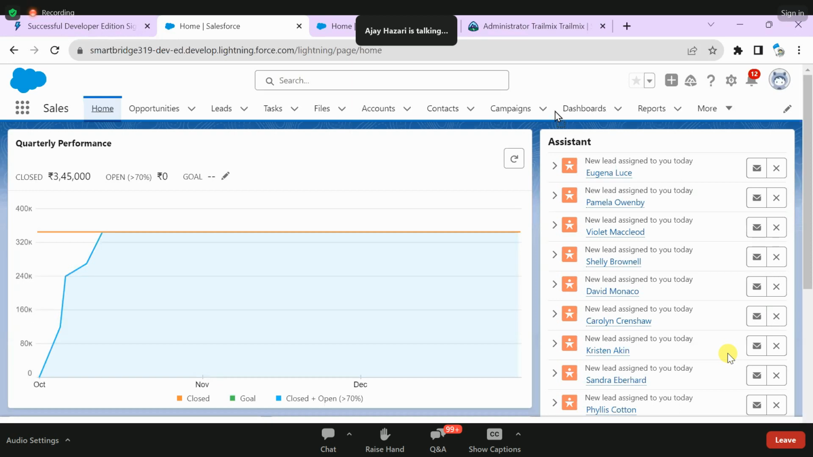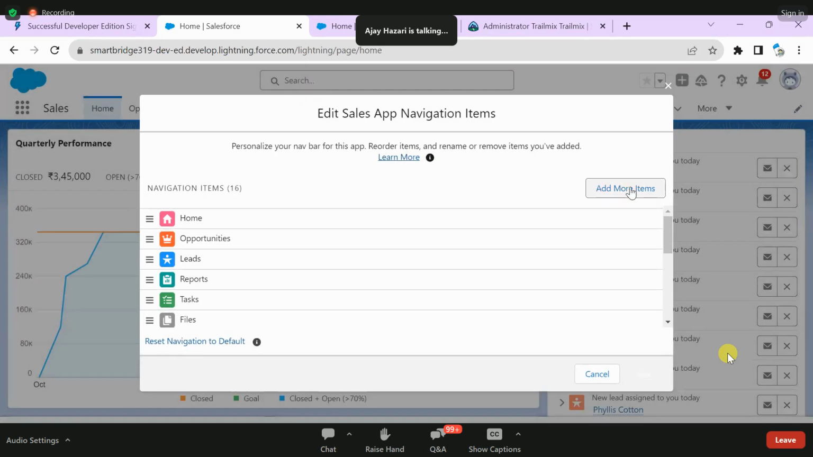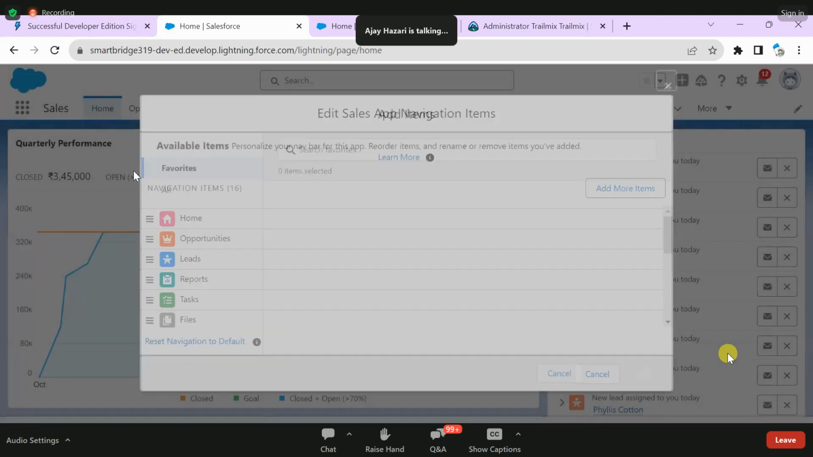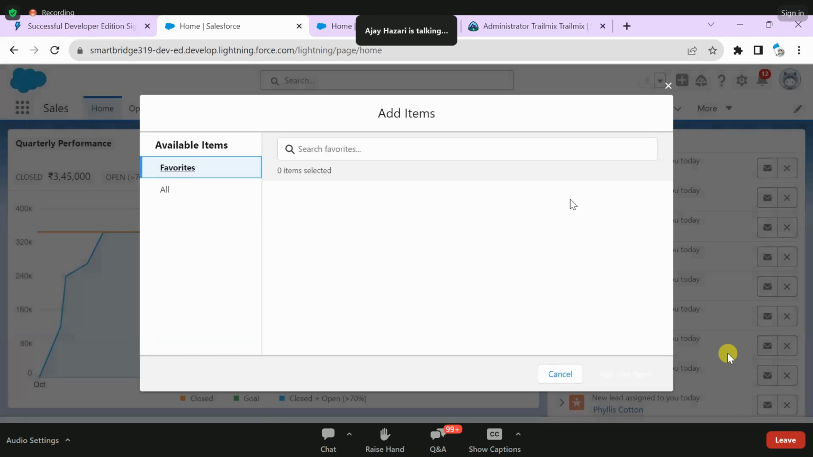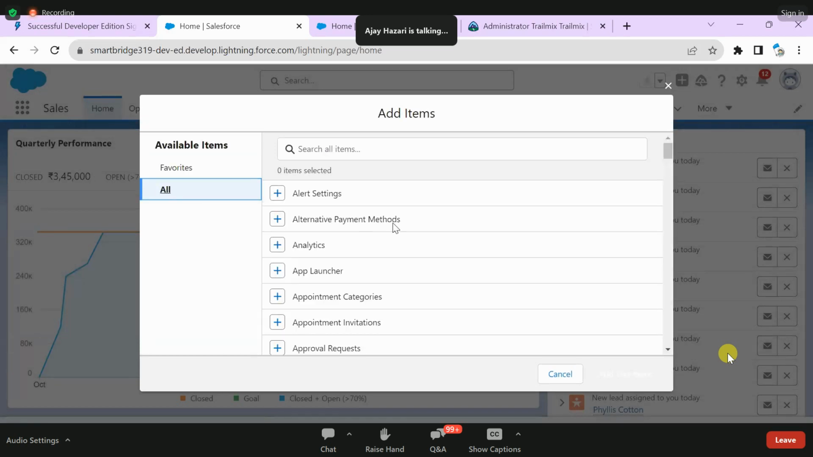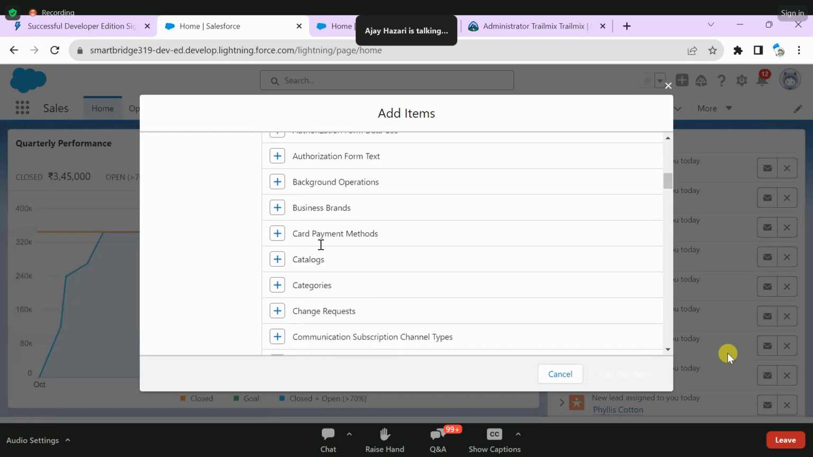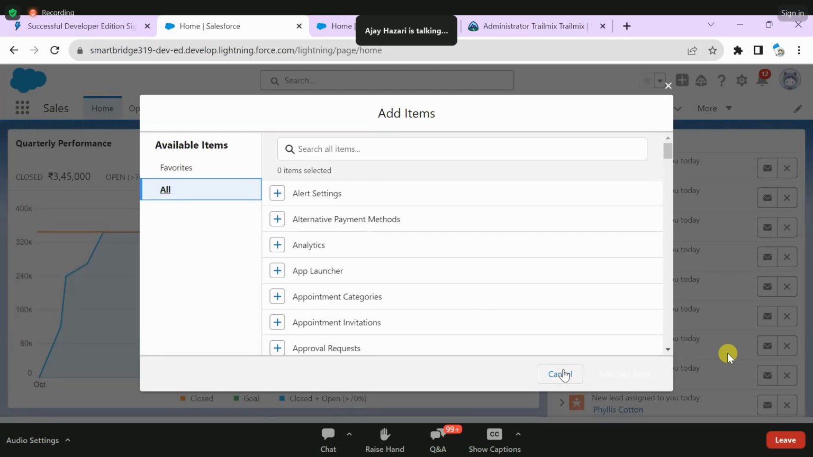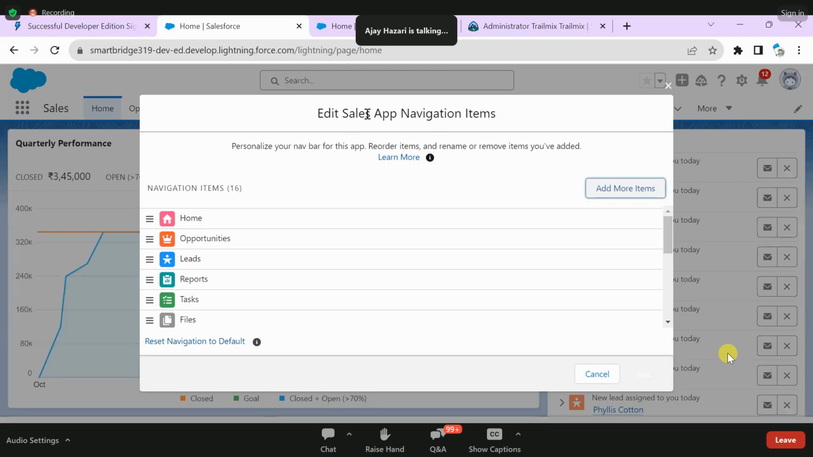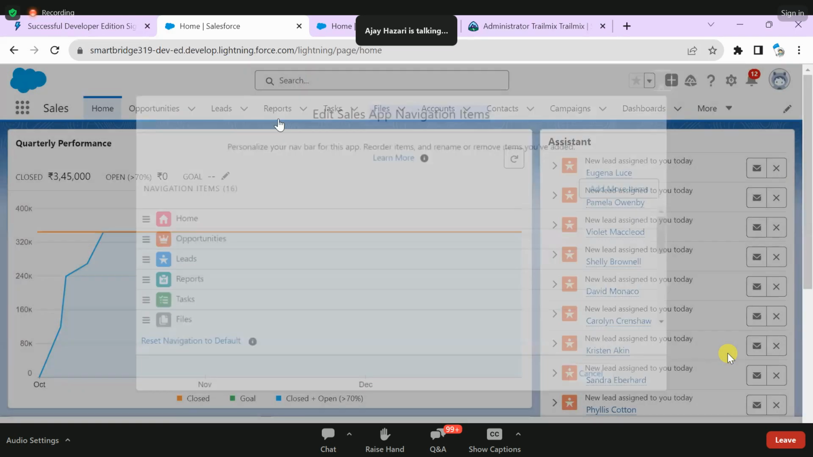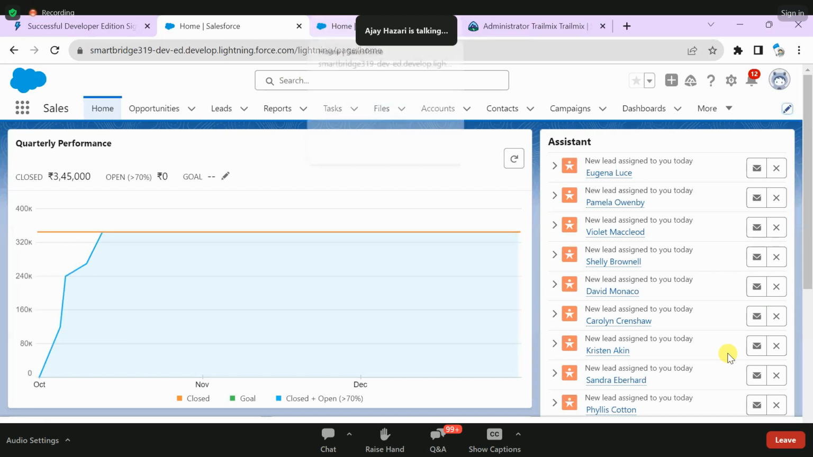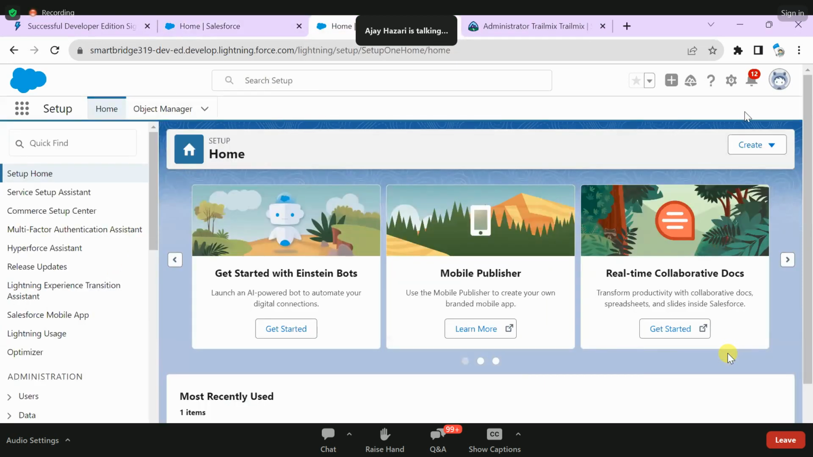You can move these items to whichever place you want. And here you have a personalized navigation bar, and from this pencil icon you can click on add more items. You can see navigation items. Clicking on add more items and clicking on all, here we have some objects. You can just add them from here. While creating an application, that will come into the picture. But you need to know before coming to this platform that this is called a navigation bar.